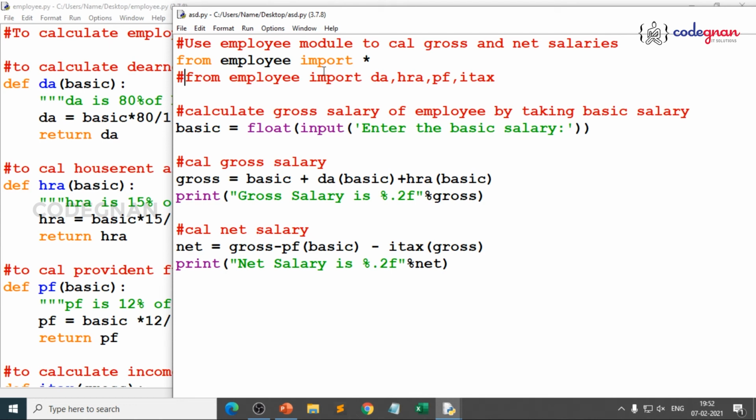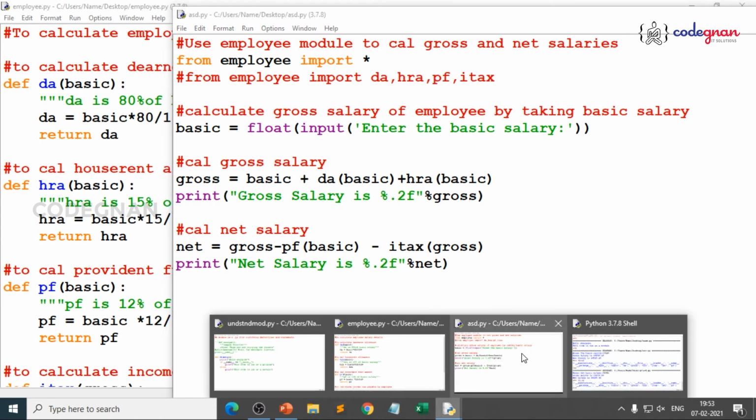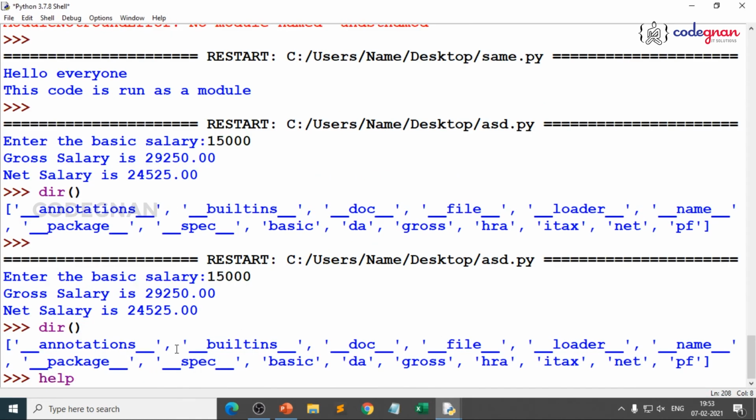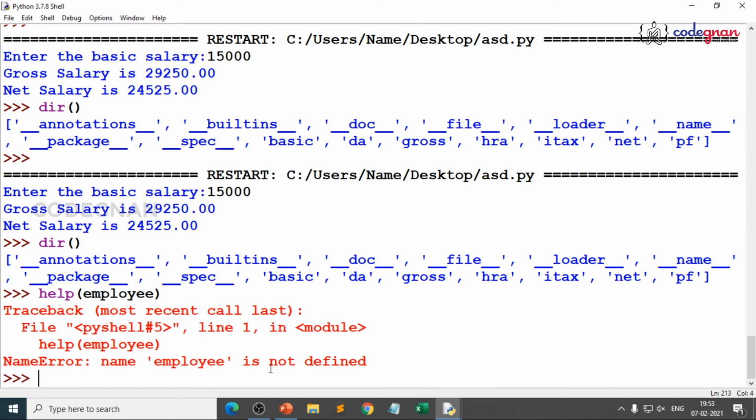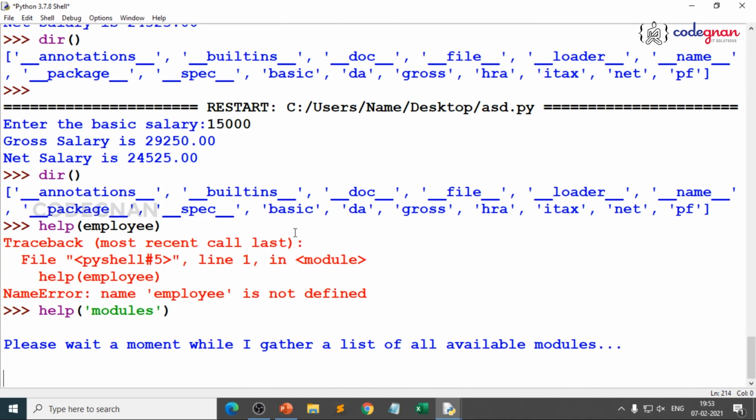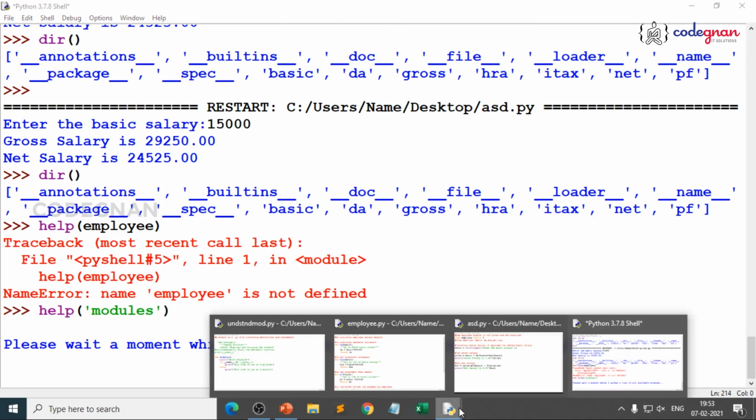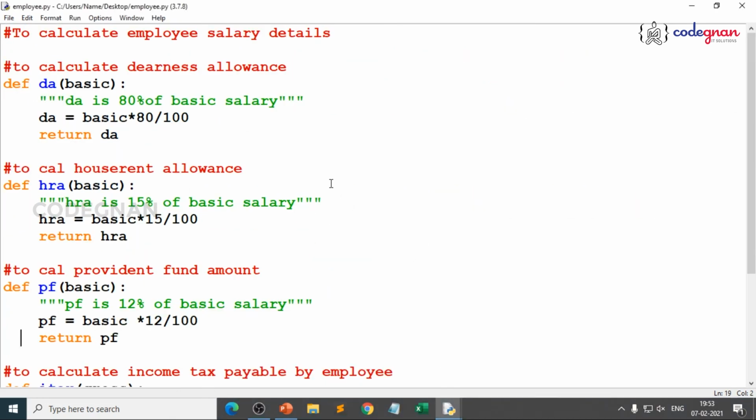Star is for taking multiple functions from a defined module. So here employee is my module, and when I ask for help of employee, let's see whether it is providing or not. So help of employee, there you go. Employee is not defined. Why? Because we are running this thing. If you directly check help of modules, then you can understand whether it is present or not. So help of modules, there you go. Let's wait for a while. It will give you the list of all available modules, and let's see whether it is present or not.